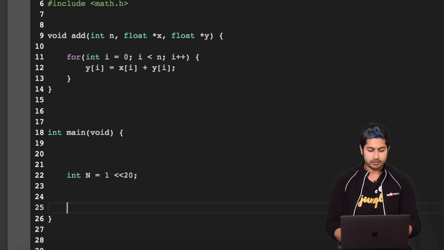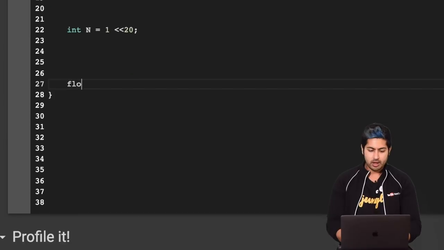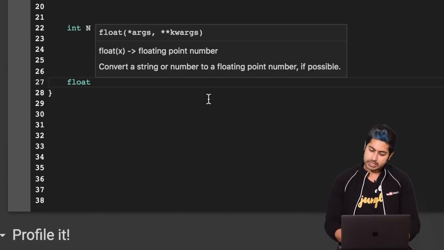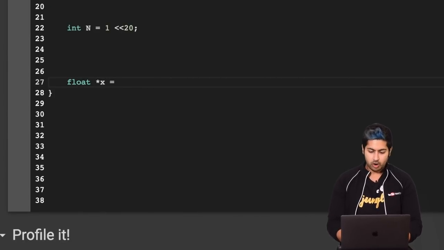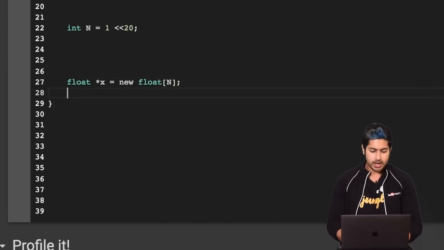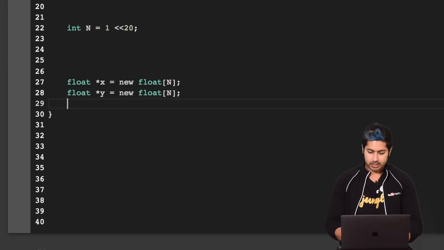And this is just shorthand for writing a million in C. And then we're gonna say, okay, we're gonna initialize both of our elements. We're gonna have our first vector. I'll just call them arrays because they are arrays. We're gonna have our first array, x. We're gonna have our second array, y. And both of them are gonna be of size 1 million elements.